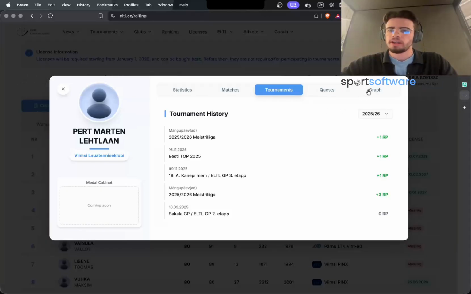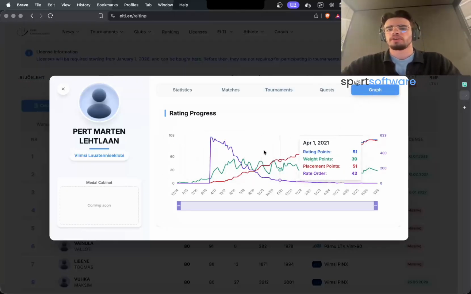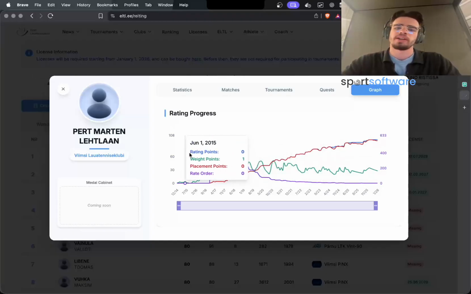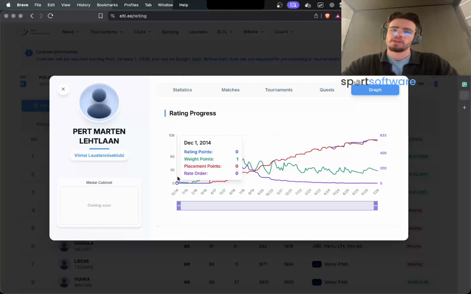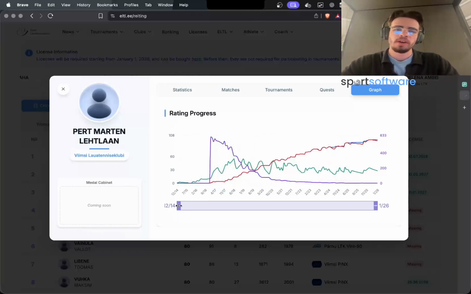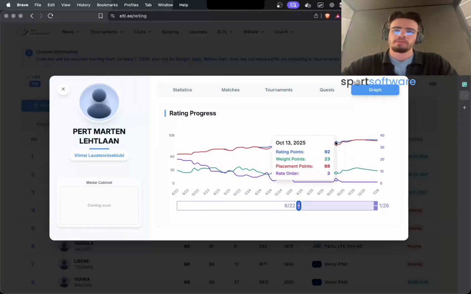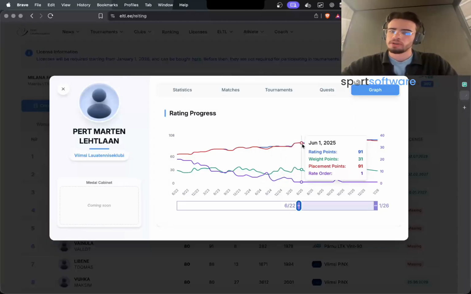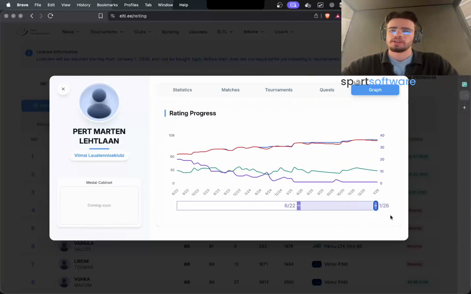But we're going to jump straight to the graph. You have probably seen something like this in the past. It shows historical data of how the player's ranking has changed throughout time. So for Pet, we can see almost 12 years or 11 years' worth of data, how he has improved. We can easily zoom in. We can see all these data points about how his placement points, ranking points, rating, order, everything like that has changed. We can easily find specific sections and zoom in.